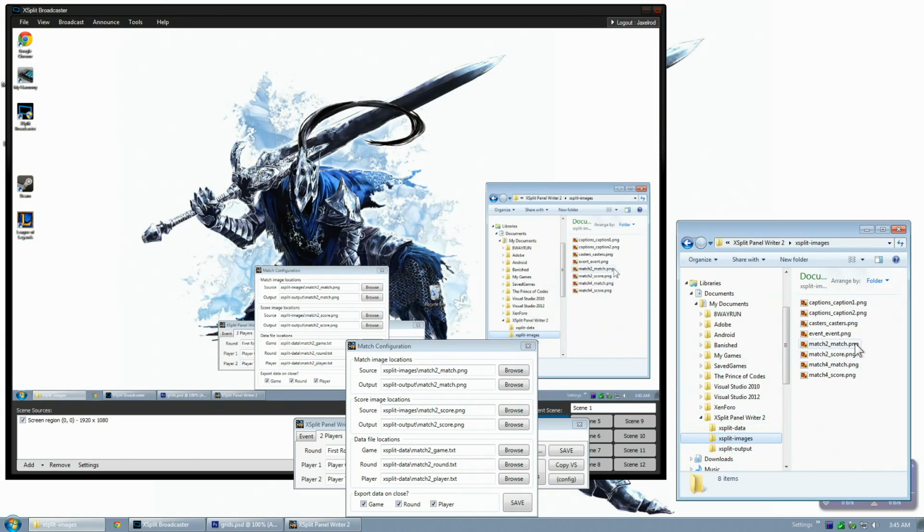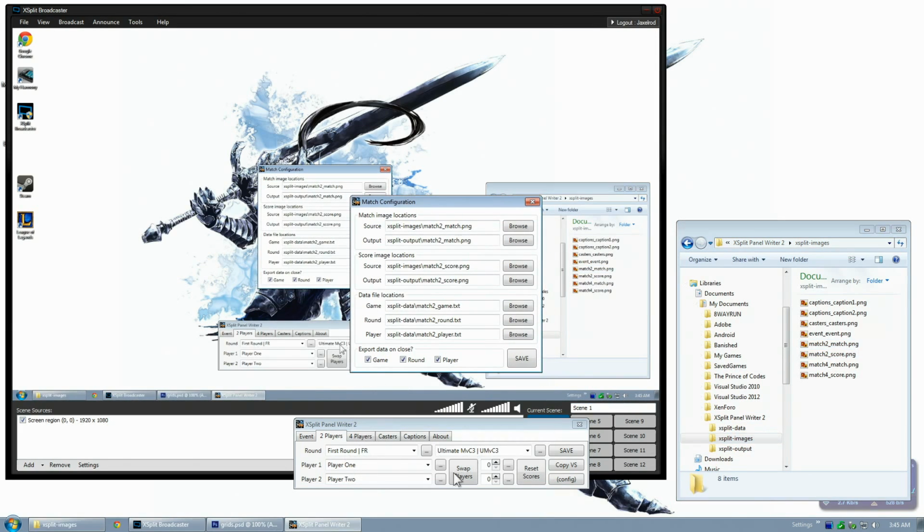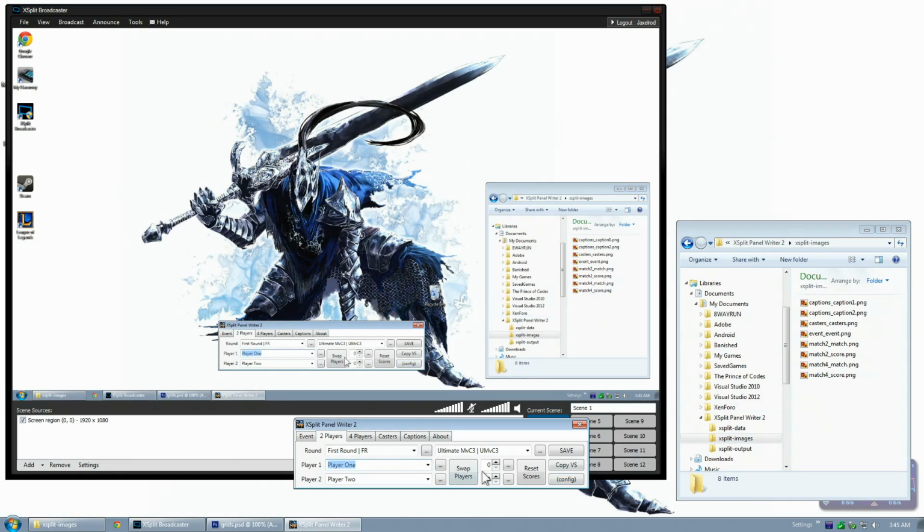Same thing with the score images. This specific page actually creates two images, one for the basic match information and one for the score, so match and score right there. And data files, that's just these. You can change locations and export settings. So when you close the program, any changes you make to these fields will get exported to those data files if you have them checked. All right, so what was I saying?